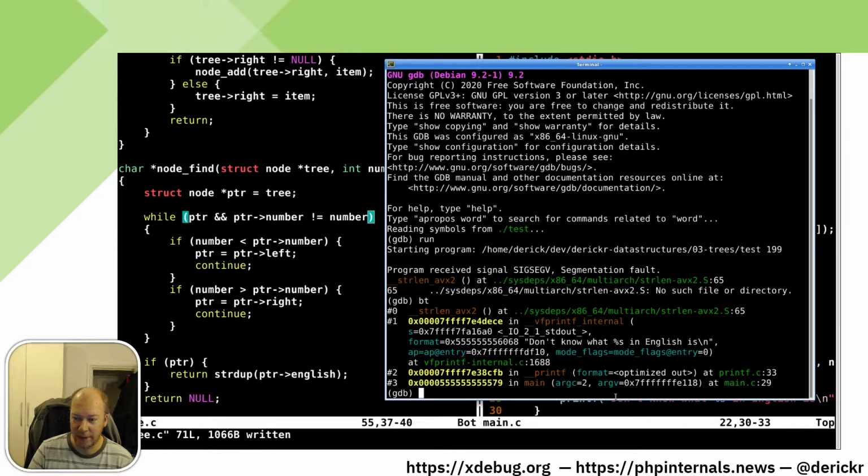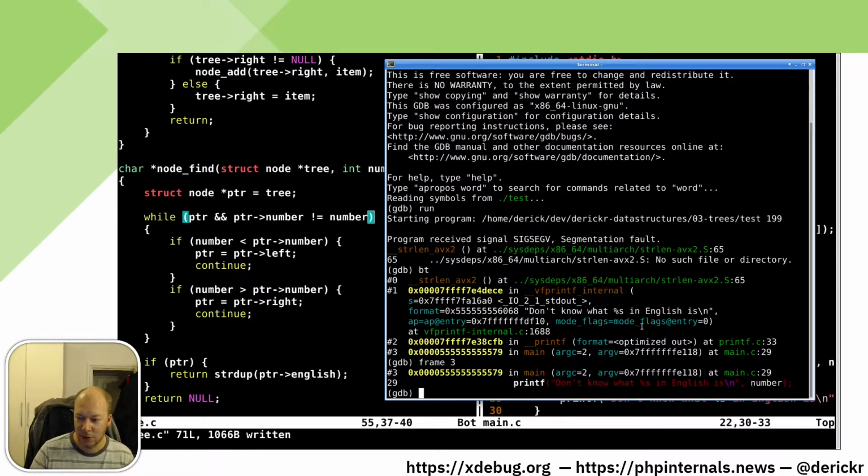%s is something that you use for strings. But that's not what we passed in here, right? If you go to frame 3, our main, it wants the s as a string, but we passed in a number. You can't do that. Basically that means it's trying to read this pointer, the number that we're looking for, 199, as a memory address.